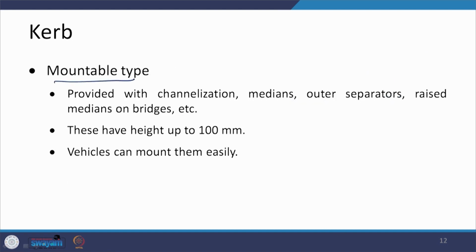The third one is the mountable type, and this is provided, say, in the case of different channelizations at the medians or outer separators or the raised medians on the bridges, etc. The height is up to 100 mm, and in this case the vehicles can mount them even at relatively lower speeds, not at the design speed or more than that.